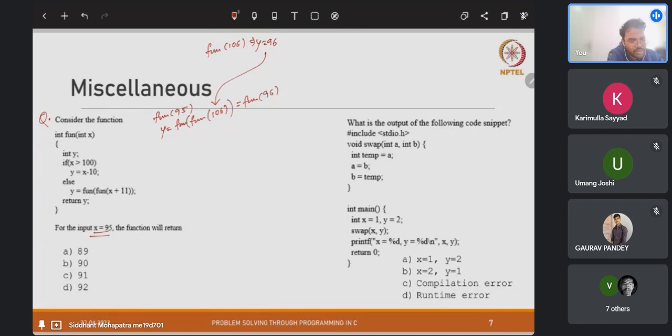Now again, when you do fun of 96, what happens? So fun of 96, we put y is equal to fun of 107, right? Because plus 11, so 96 is the input, so 96 plus 11, 107. Now you calculate fun of 107. What is that? So you get a return value of 97 from here, because 107 is greater than 100. You deduct it by 10, that is stored in y, so y stores 97, and that y is returned. So you have 97, so that is returned here. Now you calculate fun of 97.